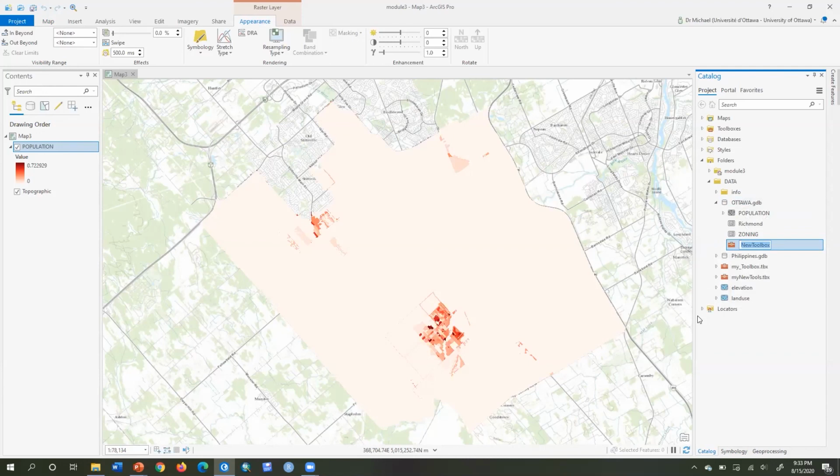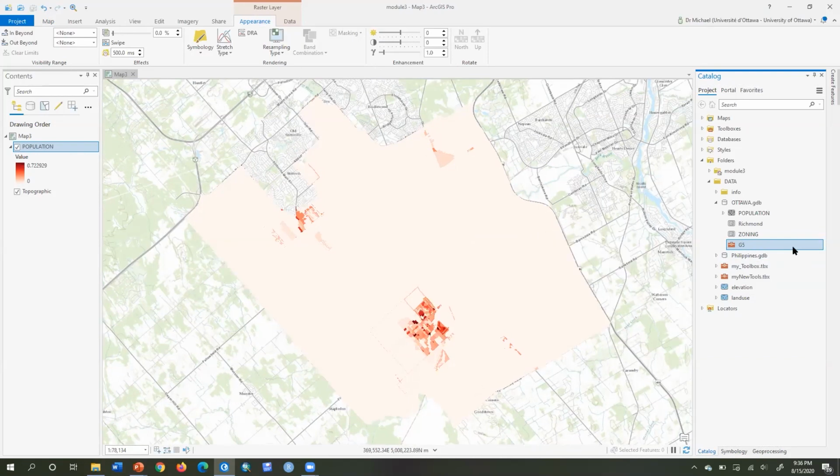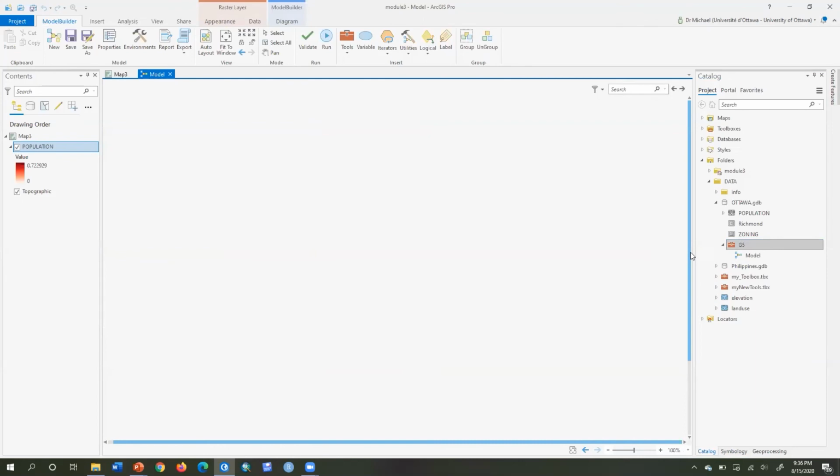I'll call it G5 for 5G. Generally don't start the names of things with numbers in Microsoft Windows environments. So now on my G5 toolbox, I'll right click and I'll say new model. And that will open up the model window, and population is going to be my input. So I'll drag it in. I'll maybe zoom in a bit on that so we can see things more easily.